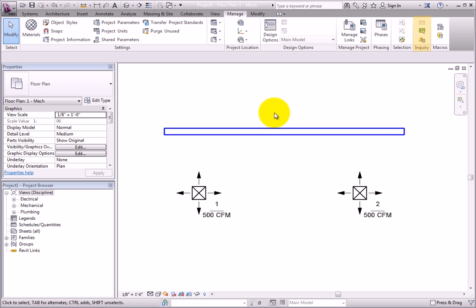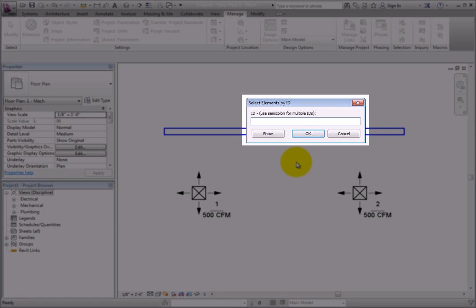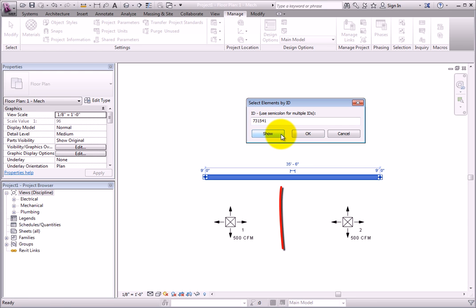In the Inquiry panel, there's a companion tool called Select by ID. When I start this tool, Revit displays a Select Elements by ID dialog. I'll right-click in the ID field and choose Paste to paste the element ID I had copied to the clipboard. Then I'll click the Show button. When I do, Revit highlights the duct, because the ID I copied and pasted into the field was the unique ID for that duct element.